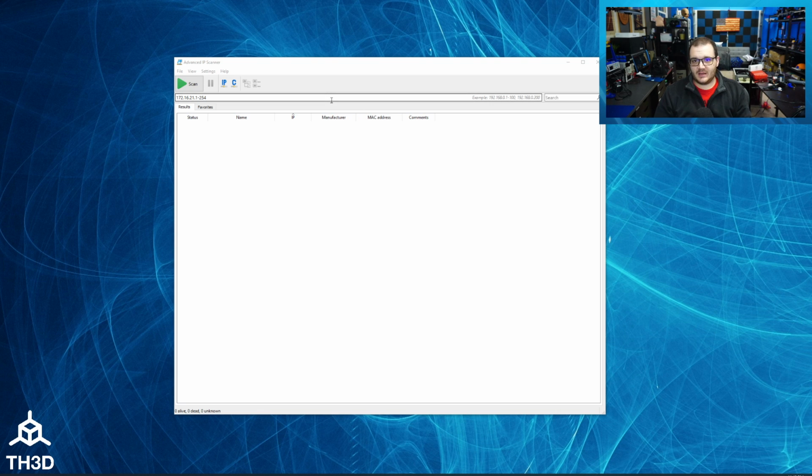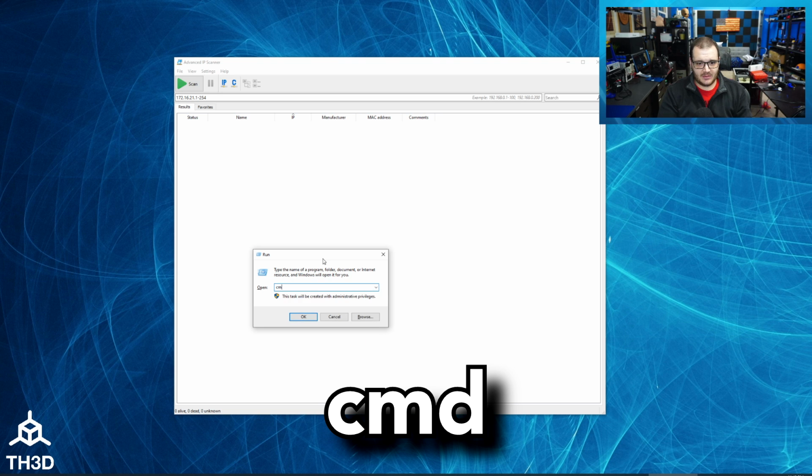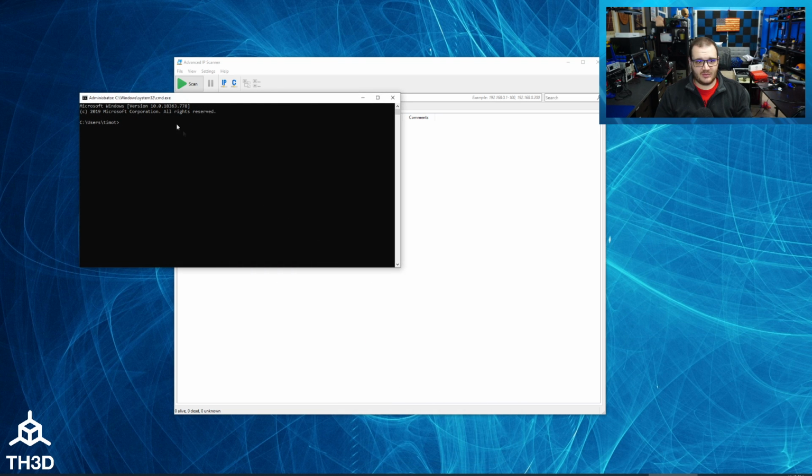Now, this is assuming that your Raspberry Pi is on the same subnet as your computer. Typically, if you're on a home network, your Wi-Fi and your computer's Wi-Fi or hardwired Ethernet, whatever they're connected with, are on the same subnet. If you're not sure what subnet your computer is on, you can identify it a couple different ways. If you're on Windows, the easiest way is to open a run command. So if you hold down the Windows key and press R, you'll get the little run box here. And if you just type CMD, you'll get a command prompt.